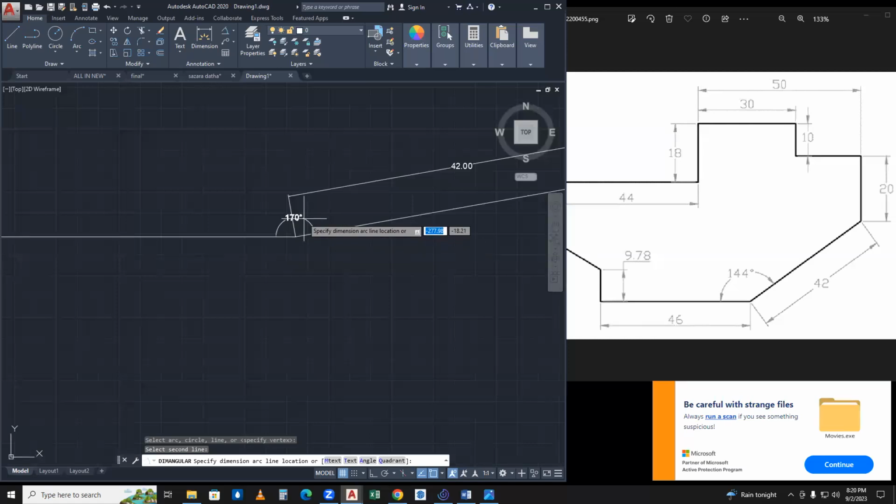Yeah sir. So got a 170. I gave an example, I input 10 degrees. Oh sir, so for 10 it comes as 170 here, because we measure from the right side. So now we need to get 144.